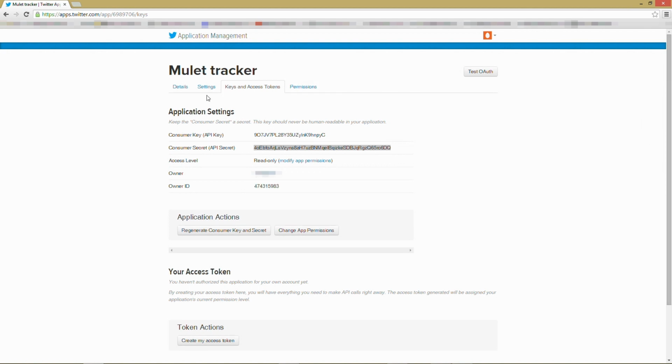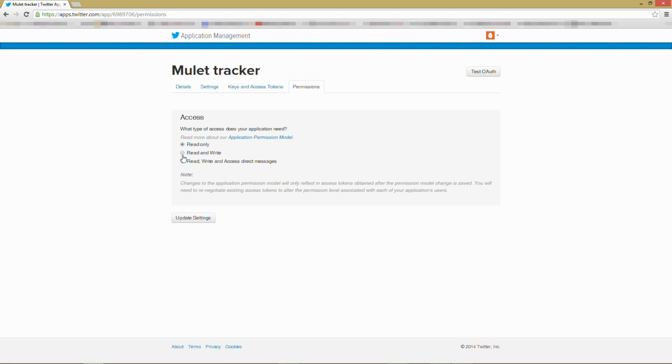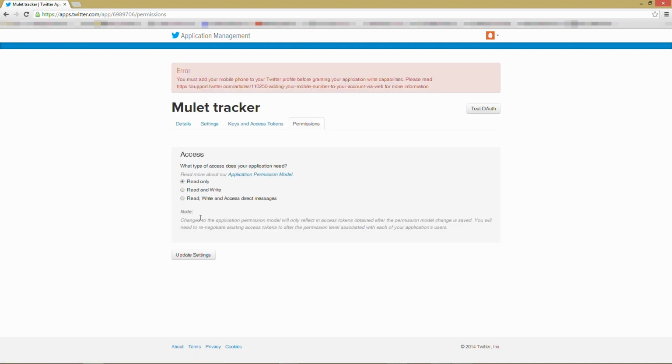So first we need to go to settings, and we need to tick allow this application to be used to sign in with Twitter. Then in permissions you need to tick read and write if you want your application to also be able to post tweets. And there you have it.